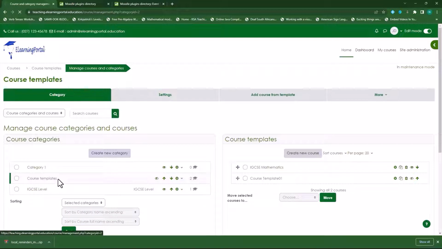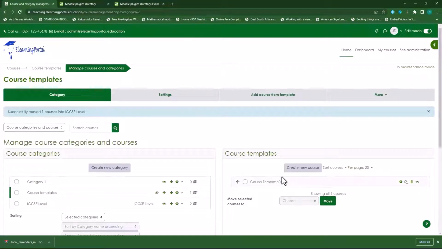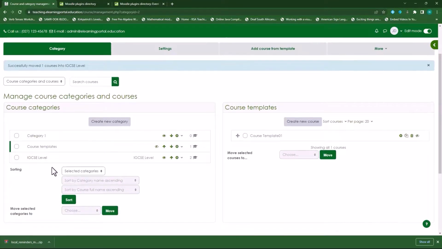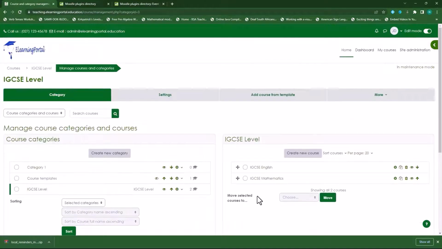I select that category and it will open the courses. Then I select my course that I want to move. Once I select it, this becomes available here. So now I can move that course to where I want to move it to. I want to move it to the IGCSE level. I'll click on Move, and then it takes that course and it moves it to my IGCSE level. So now when I click on IGCSE level, there's my English and there's my mathematics.